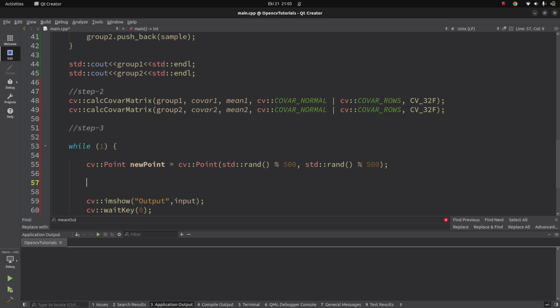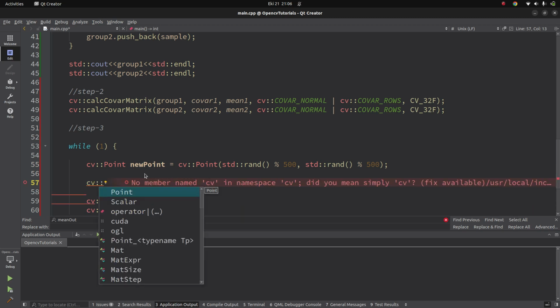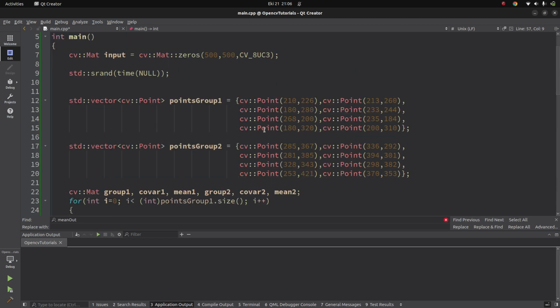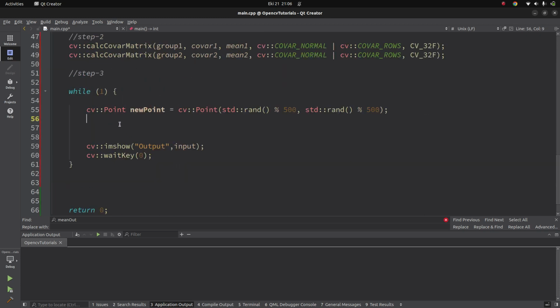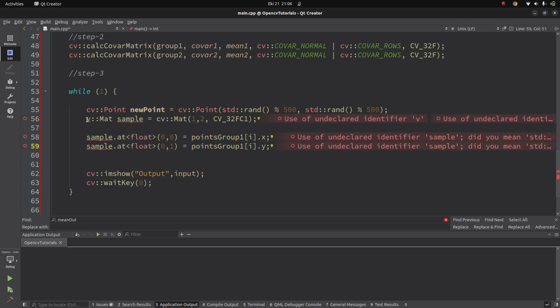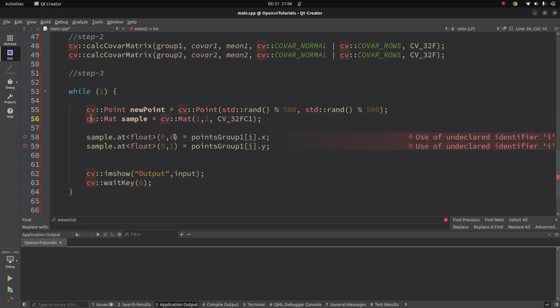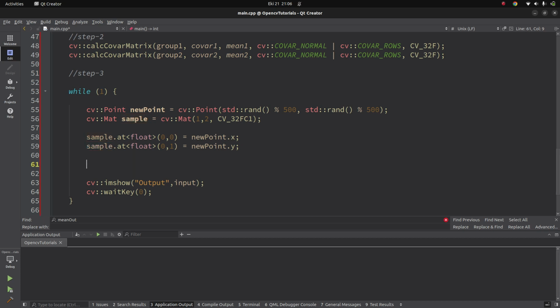Then this new point needs to have the distance calculated, but of course similarly to how we made this sample for the point, we also need to do it for the new point. Okay, and this is done. Of course this is gonna be new point, and no need for the index numbers, and I get my sample. So now I can call the Mahalanobis distance.